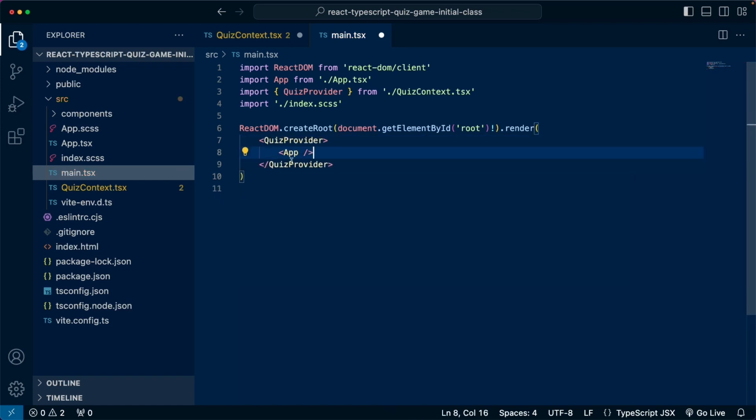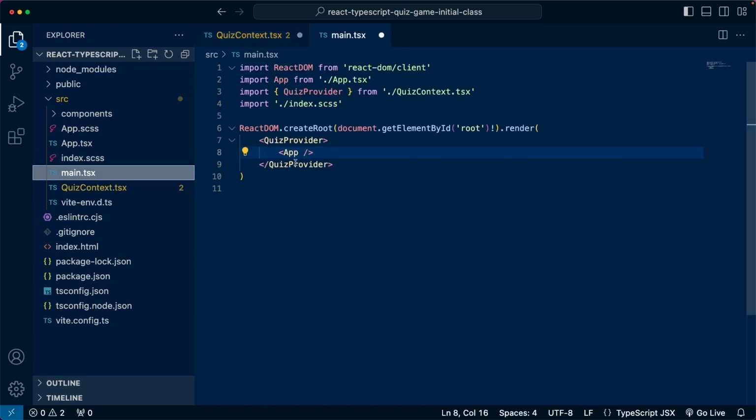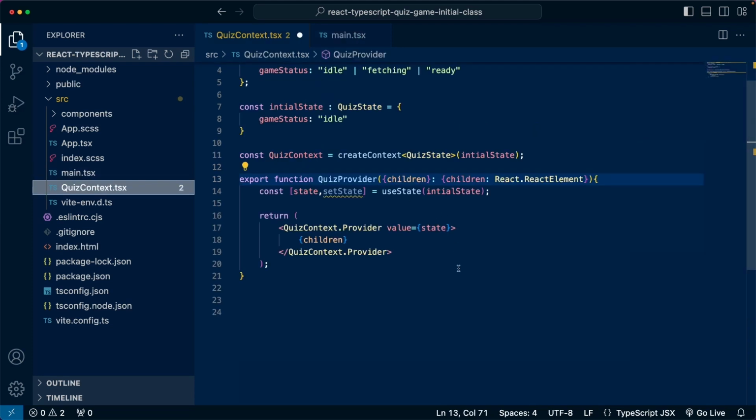Let's remember that this is exactly the reason why we added the children. So we can place anything we want inside. In this case, we are going to provide the app, meaning that everything below the app structure, which is the top level component of the application, will have access to the context, which is exactly what we want. So we can save this, and now we just need to start using the context.